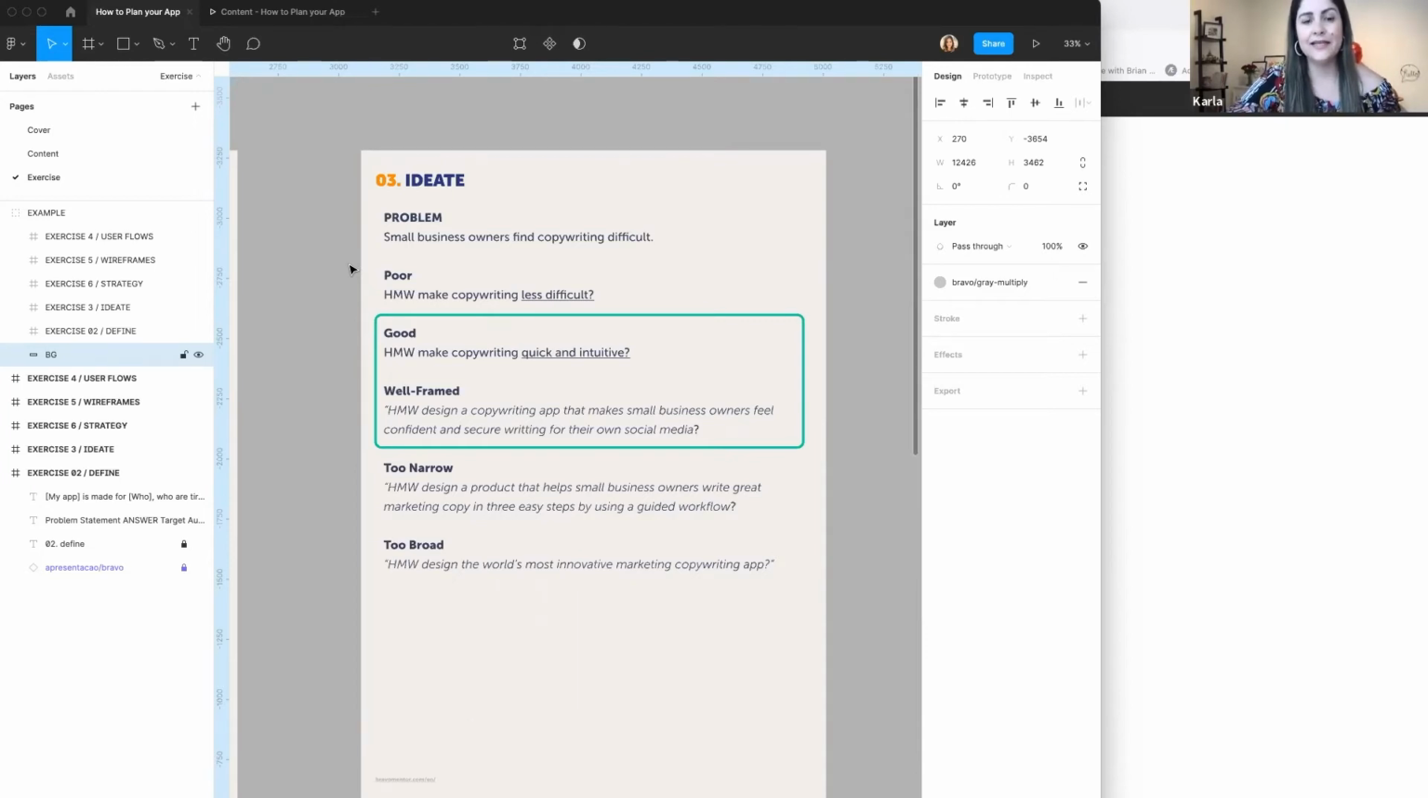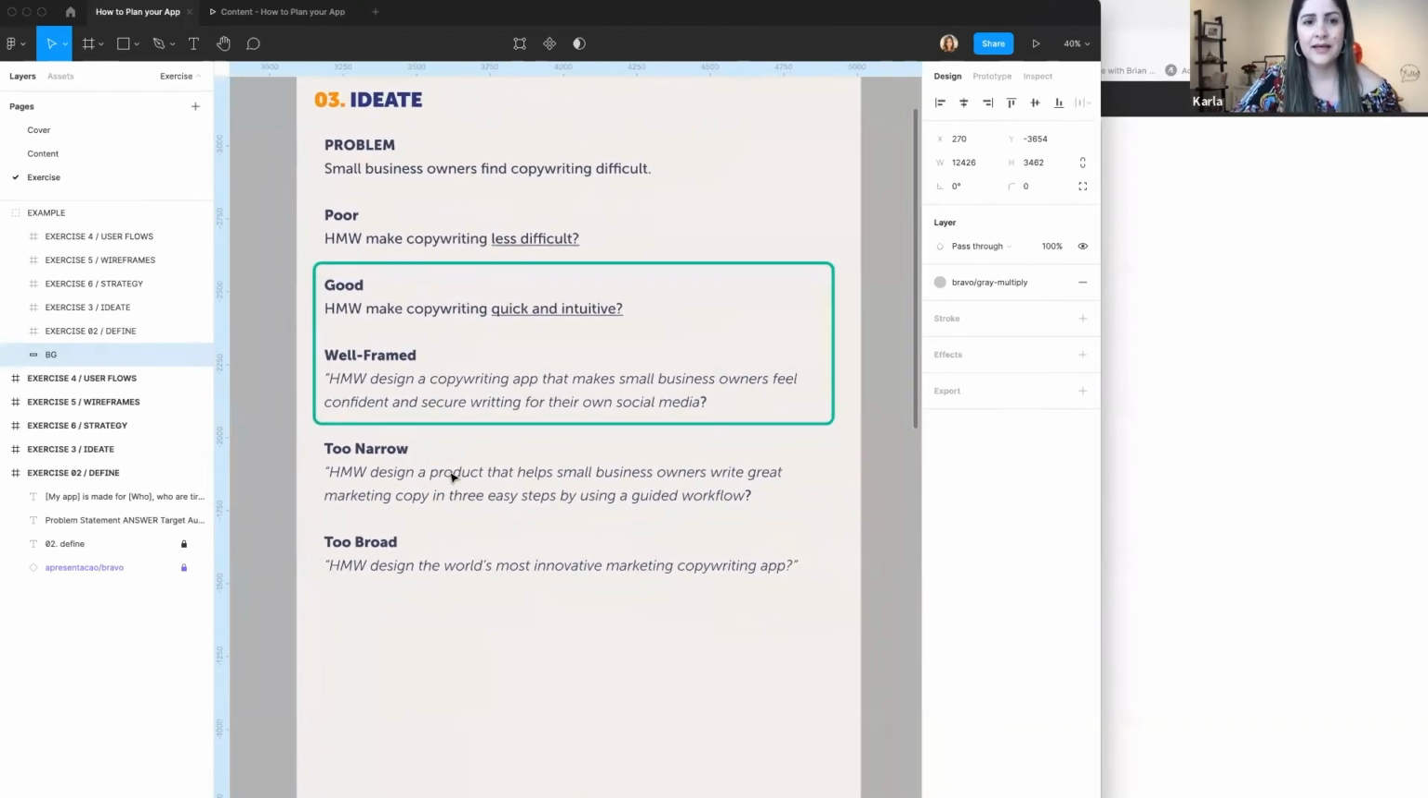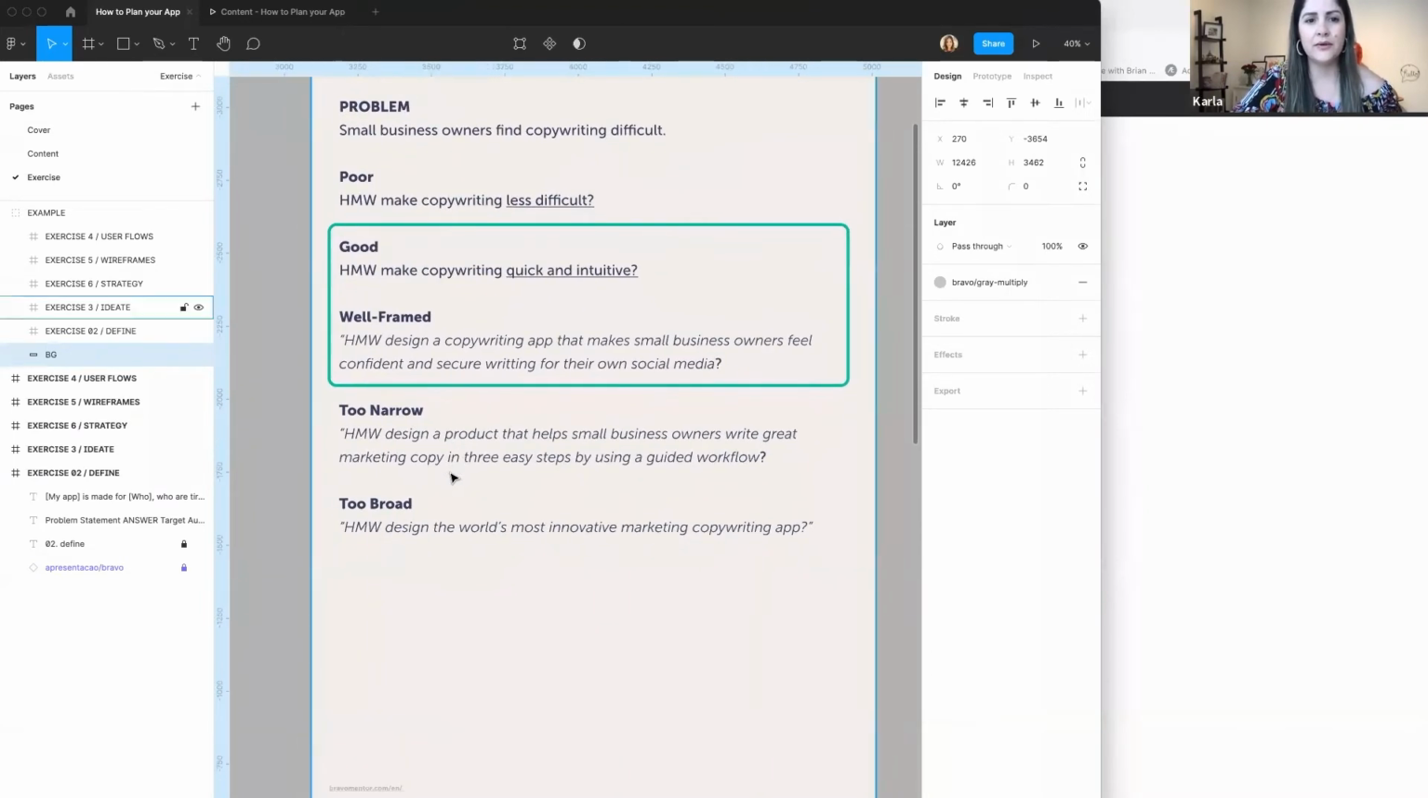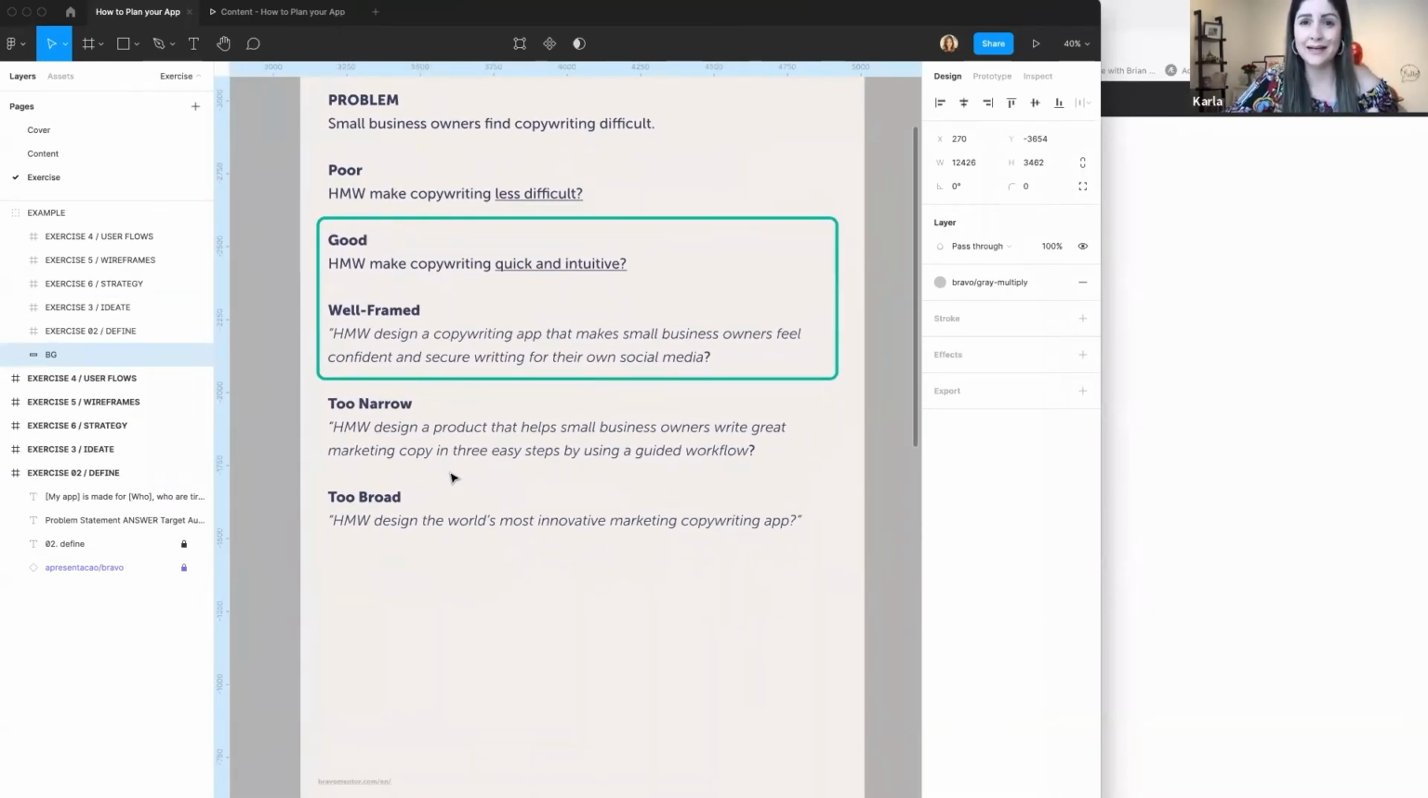And here I have a well-framed how might we that gets all the points. So how might we design? Here it's "we." I know that it's just me creating this, but this is a design thinking exercise. And we use "we" because most of the time we are working in a team, and if we are not, we may collaborate with others, and that's the practice.